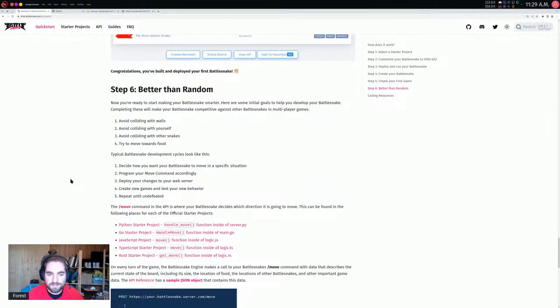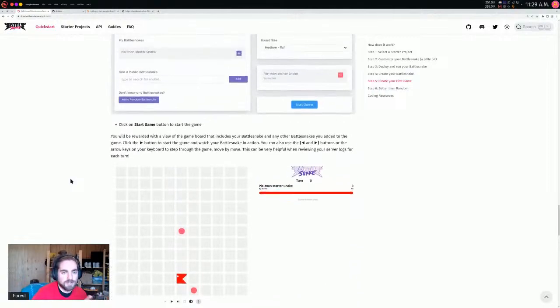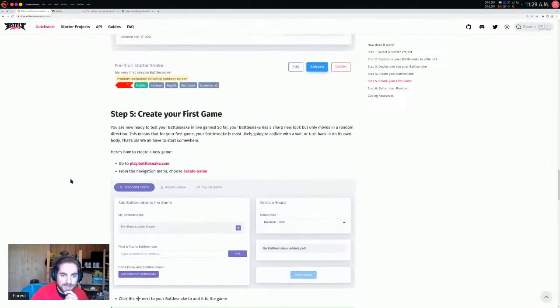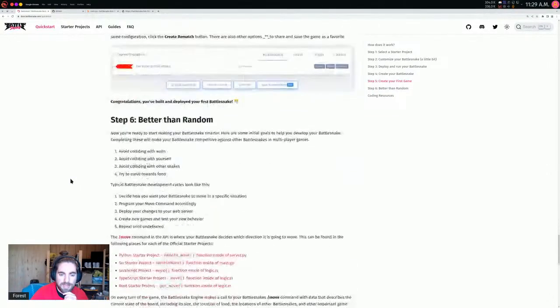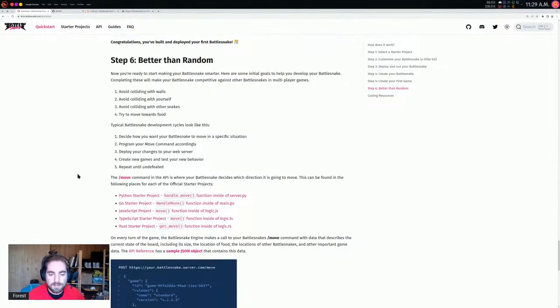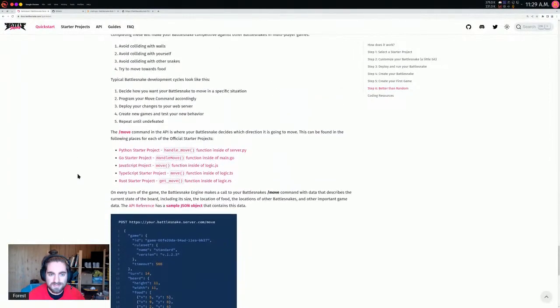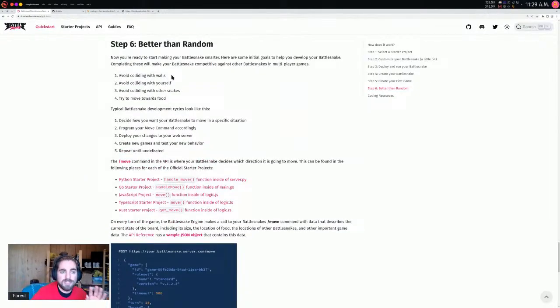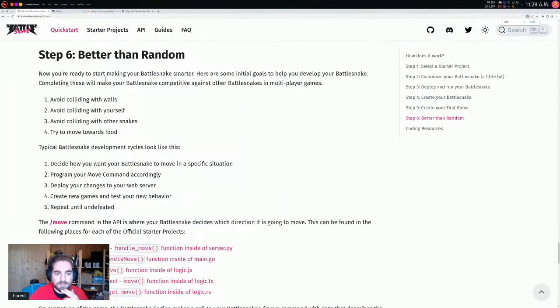Okay, actually, maybe before we dive into coding, let's take a look through what the recommendations are for handling better than random. So as I mentioned, our current strategy is take a look at where we can go and choose one of them randomly. And so the statements that we have inside of the code are: try avoiding colliding with walls, try avoiding colliding with yourself, try to avoid colliding with other snakes, and then try to move towards food when possible.